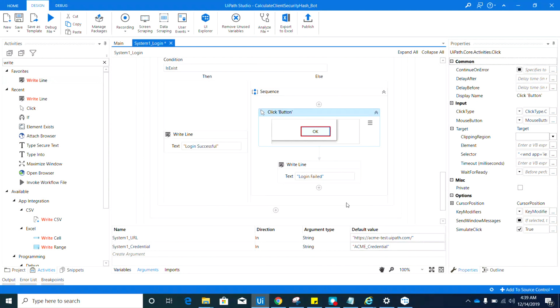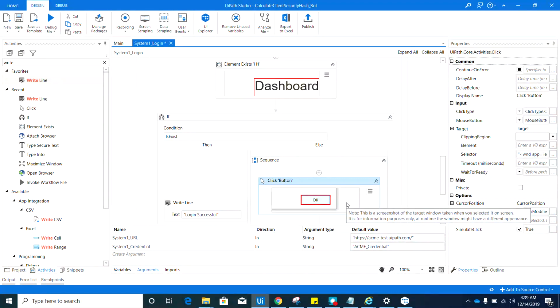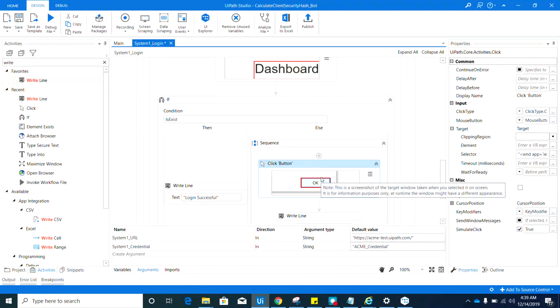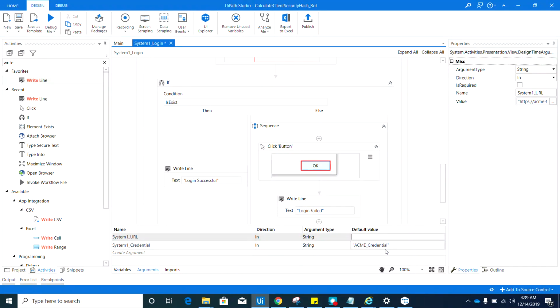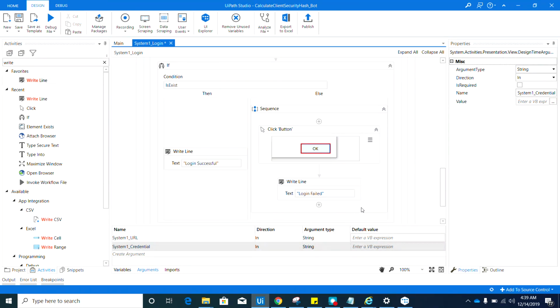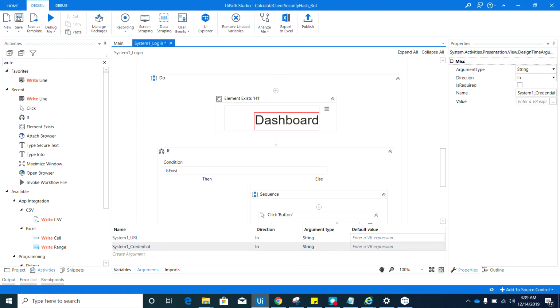Okay. Now I think that's all the activity that we need for the System1 login. So it's time to test this workflow. But before you save this workflow, make sure to remove the value that we used earlier. So those two arguments should be blank. Okay, after you remove that, let's save the changes that we've made.